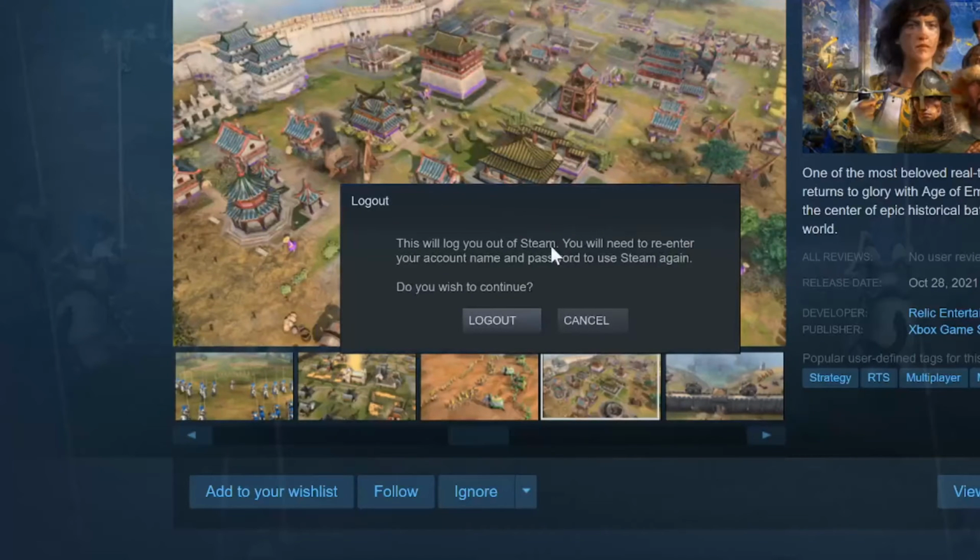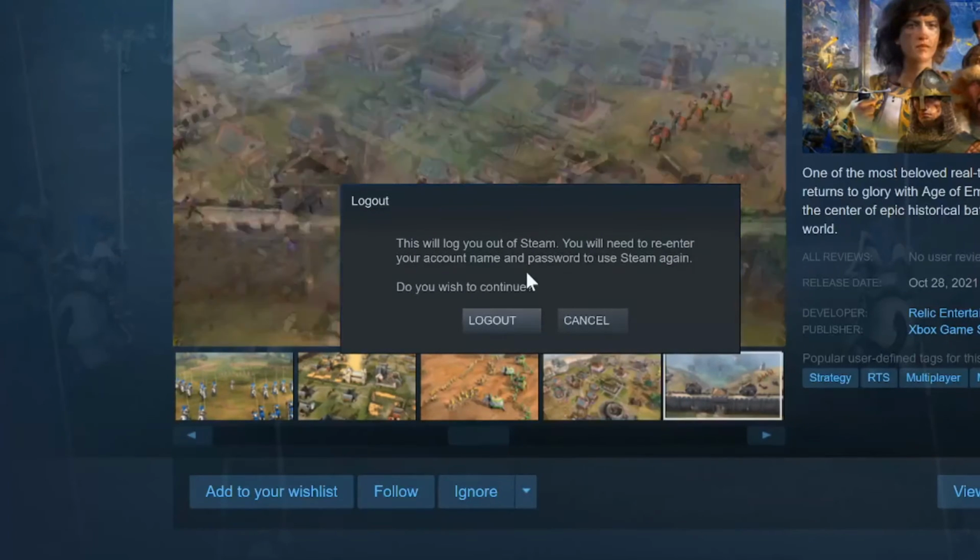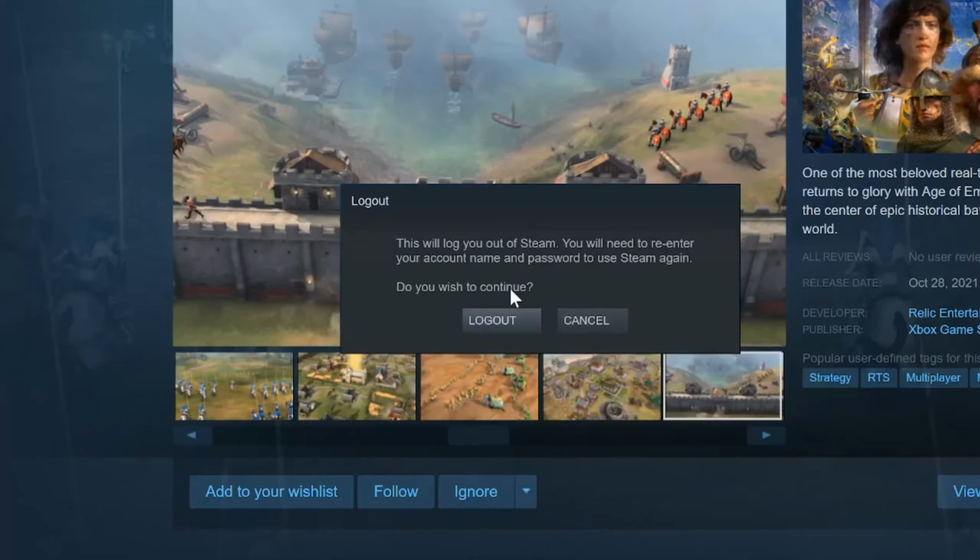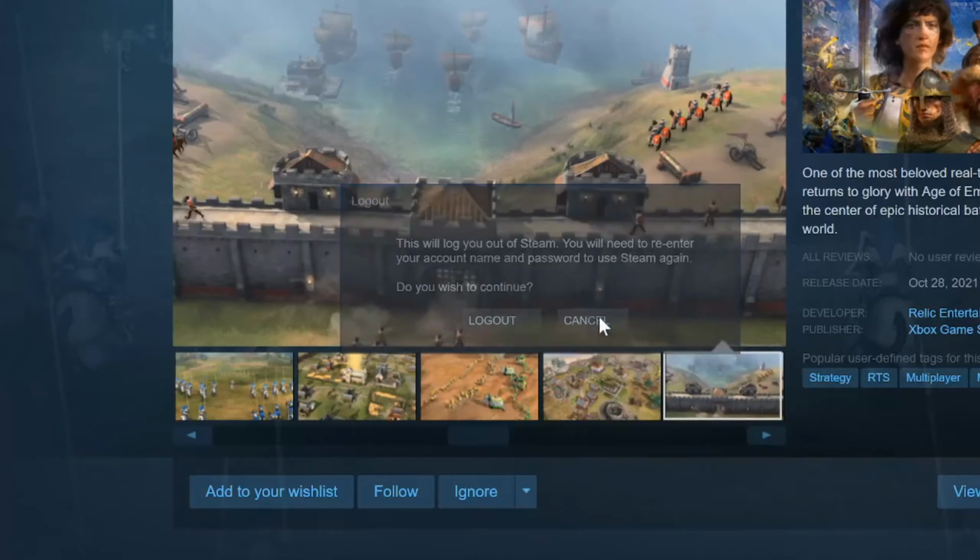Now it says this will log you out of Steam. You will re-enter your account name and password to use Steam again. Do you wish to continue? Log out. So let's go to cancel.